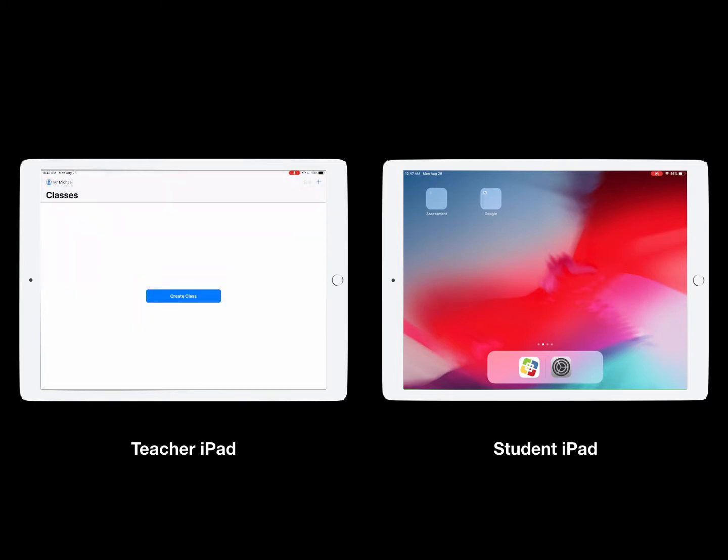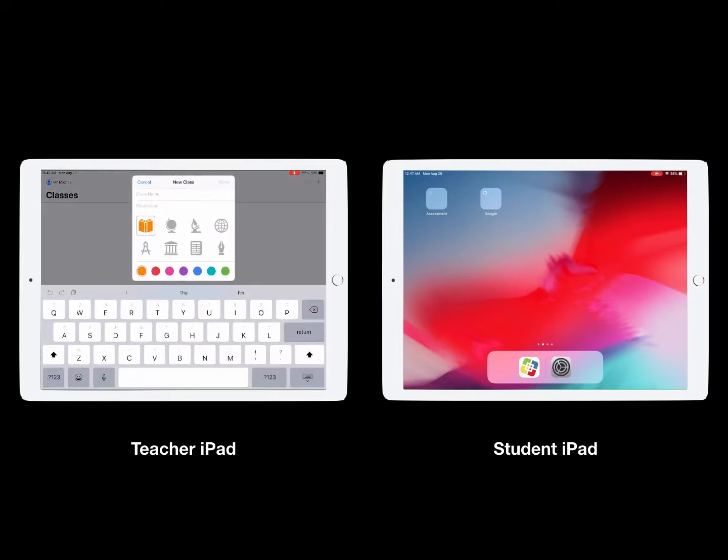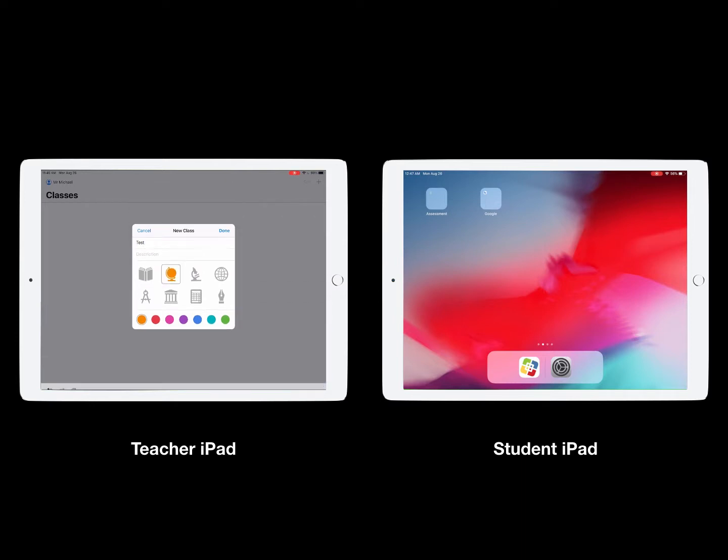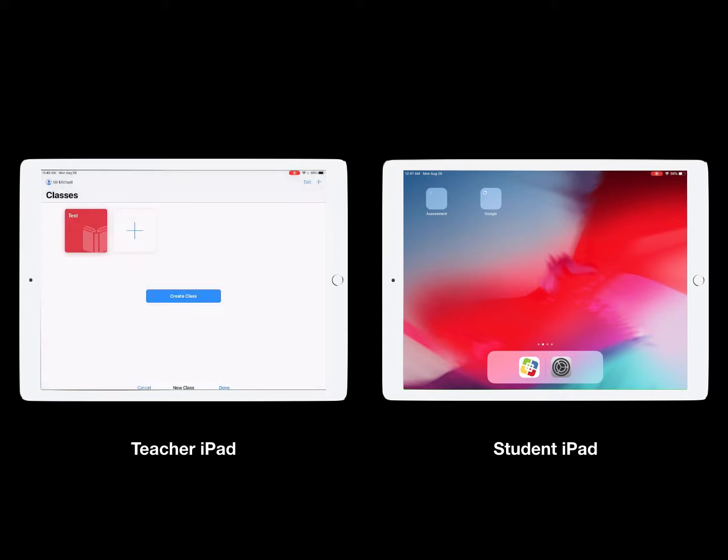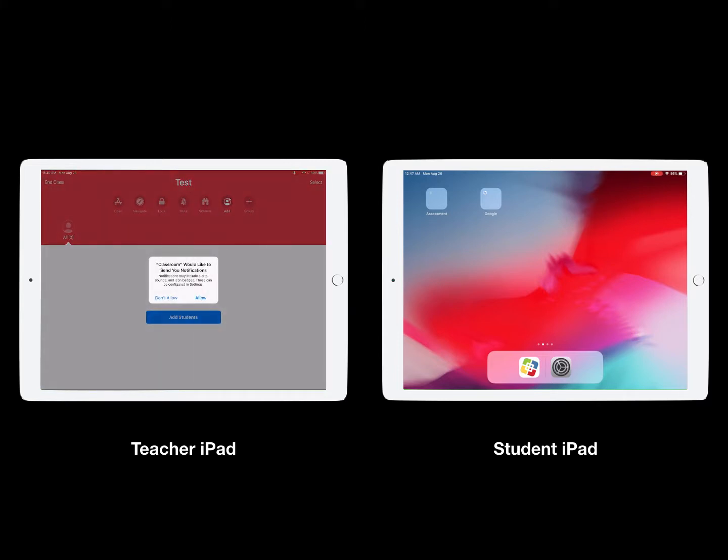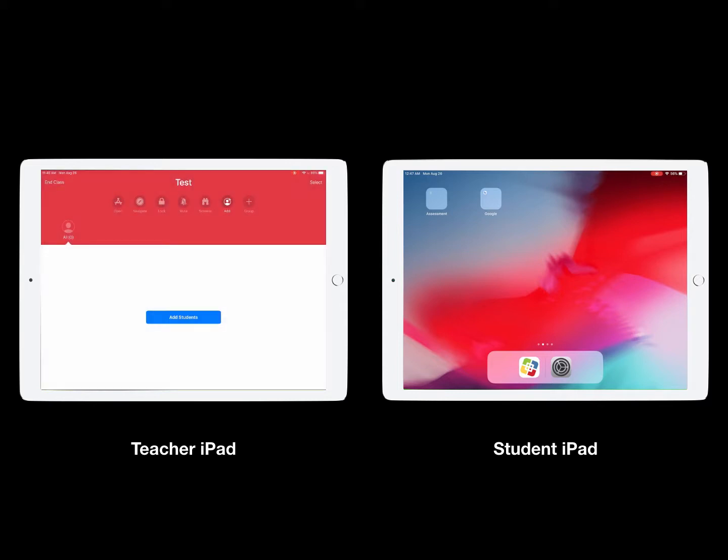Press done and press create class. You can then give this a class name and description, and you can also change the icon and the color of the icon. Click into your class and it will ask you if you want notifications. I will always allow that.